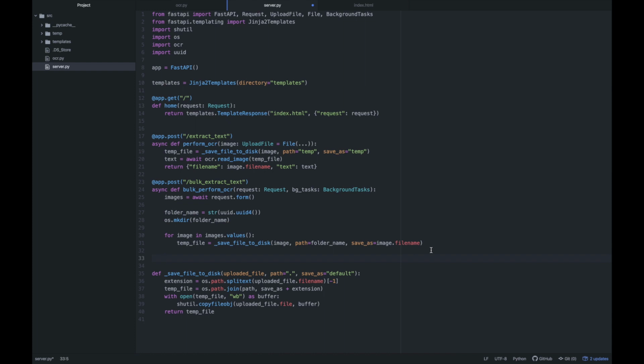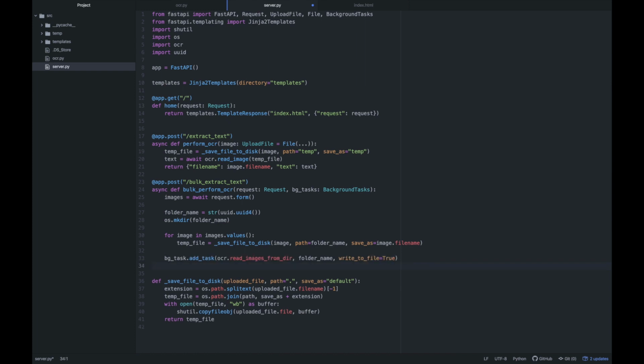And now comes the part where we queue our OCR to be run in the background, because that is the most time consuming process, right? So for that, I will simply say bgtask.add_task. So bgtask is, again, an object of this class. So we will say add a new task, and now we simply say what is the task to be run and what are the parameters required by that task.